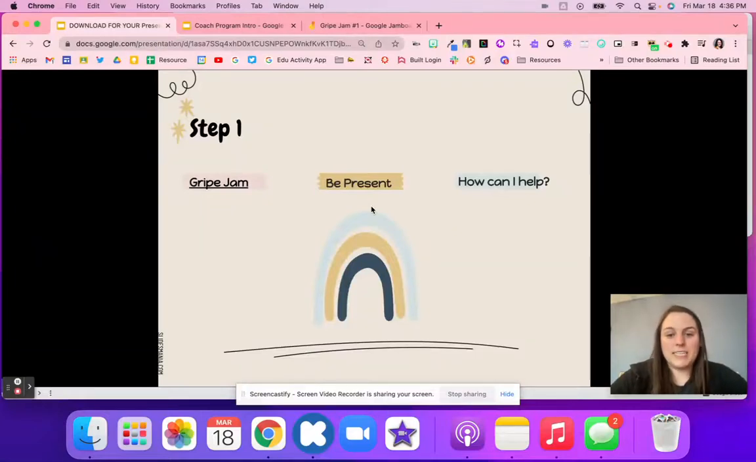The next one is be present. So be available for teachers. Walk around the room when you have free moments. Be mobile. Be able to just go up to them and say, "How can I help you?" Taking things off teachers' plates will allow them to feel more comfortable with you, and you'll be able to start that coaching cycle with that relationship. So, again, just be present.